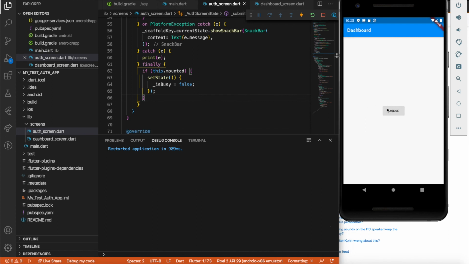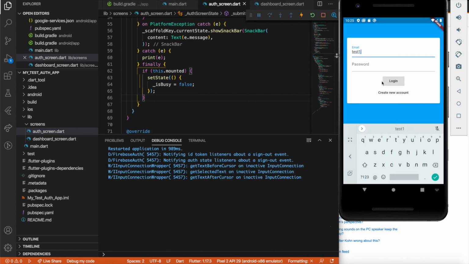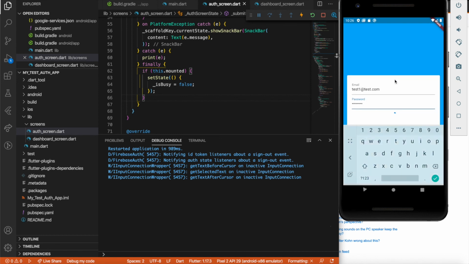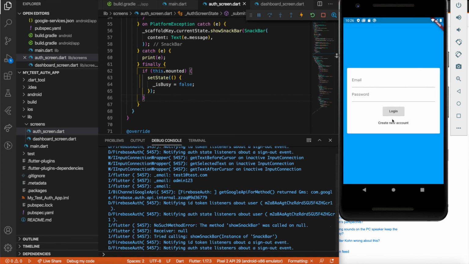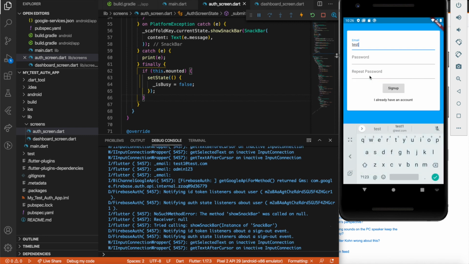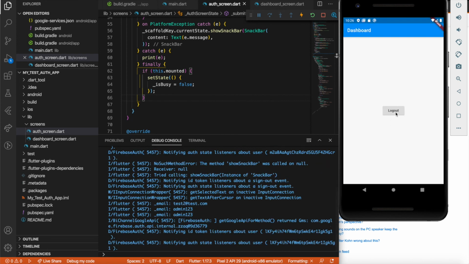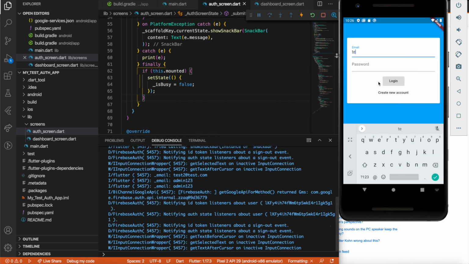and now let's log out and log in again. Okay, it is now working correctly. Sign out, create a new account, test2 maybe, at test.com, admin123, sign up. Okay, after signing up successfully, we are again logged in. We can log out, test2 at test.com, admin123, log in.